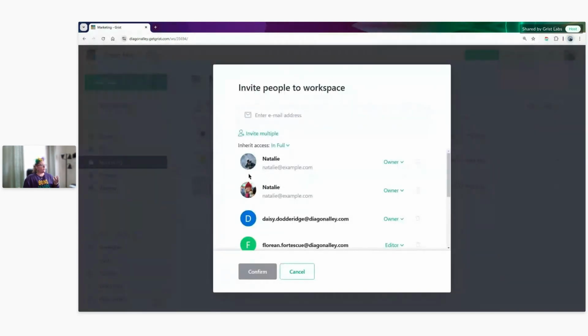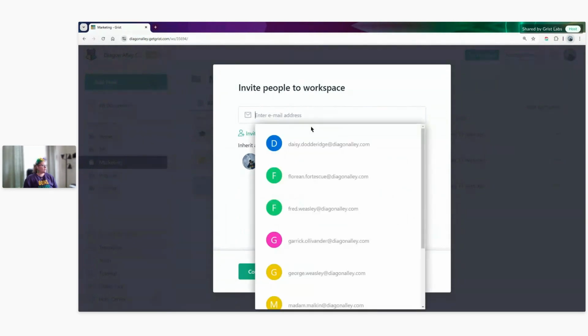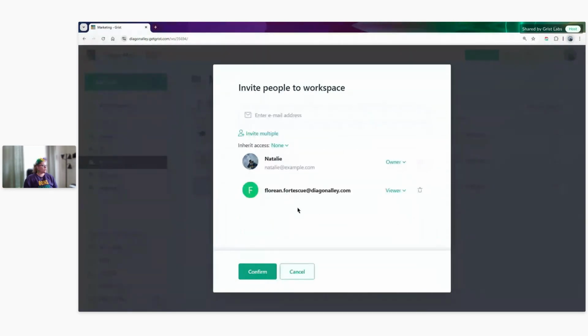Now, this should only be accessible by our marketing team. So you can change inherit access from in full, which means inheriting everything from the team level, and we can change it to none. And then we can add back the team members who should have access. So we'll say Florian should have access. Now he's head of our marketing department, so I'm going to give him owner access for this particular workspace.